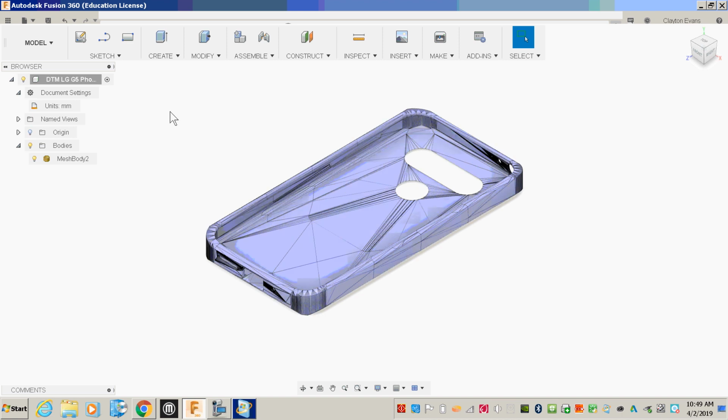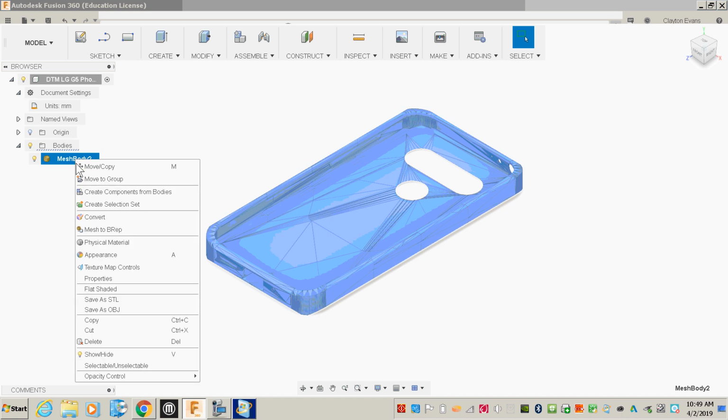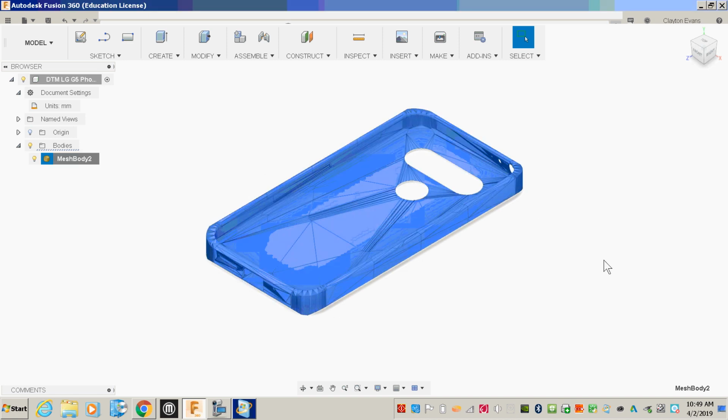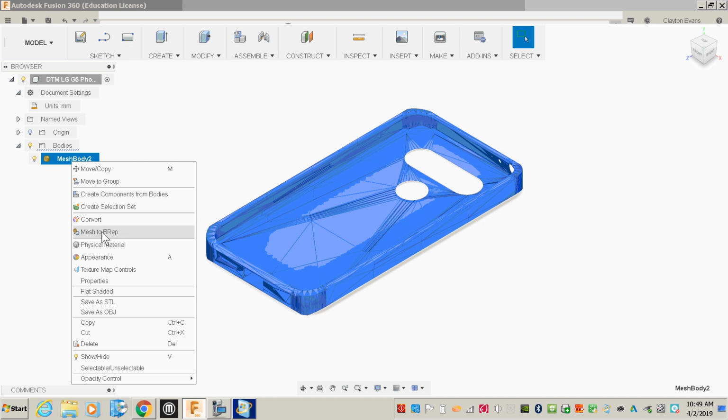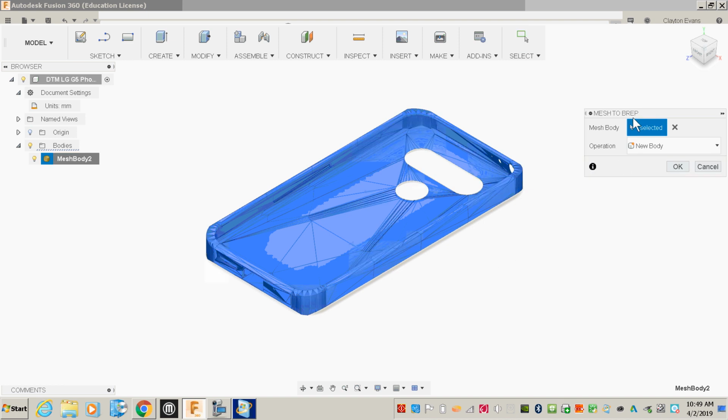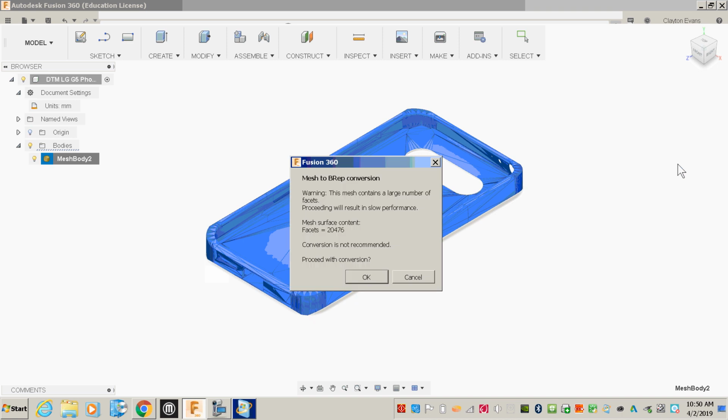Okay, now before we can actually start doing things to this mesh body, we have to convert it to what's called a B-rep body. So if I right click on the mesh body, right click over here, there's an option that says mesh to B-rep. This will turn it into an object that we can do all of our normal operations on. We can extrude, we can cut, we can build new things off of it, we can modify it. As a mesh, we can't do much. So I want to right click and go mesh to B-rep. I selected this body, operation new body, that's okay, so I click OK.